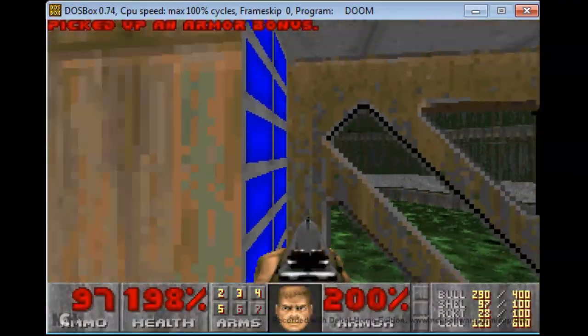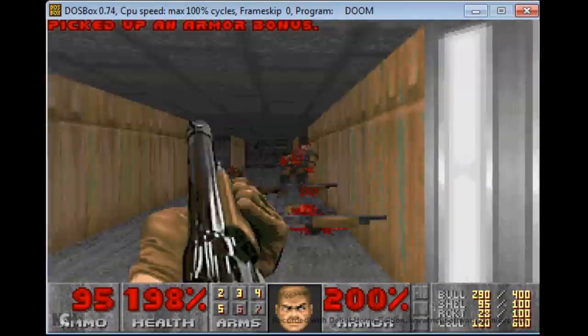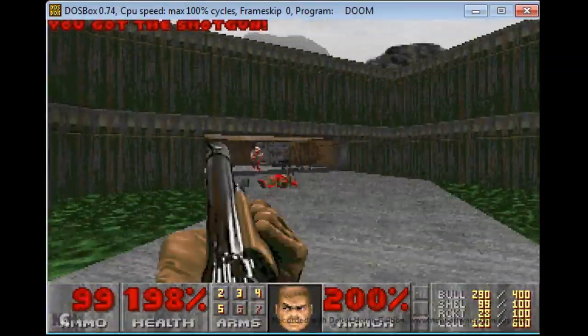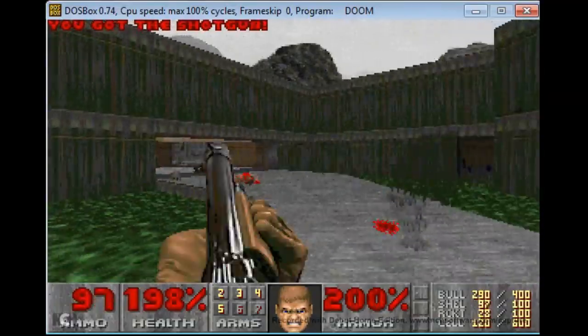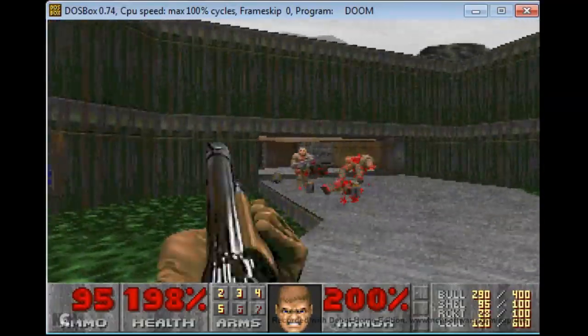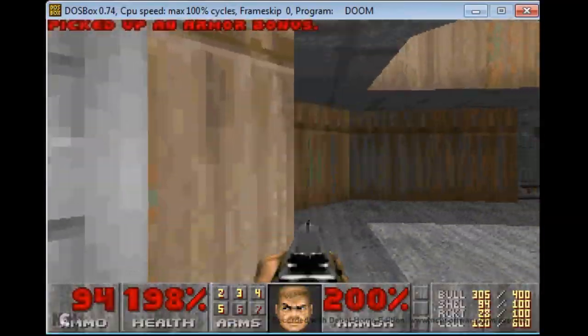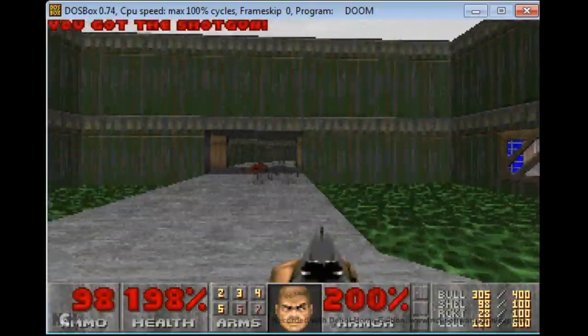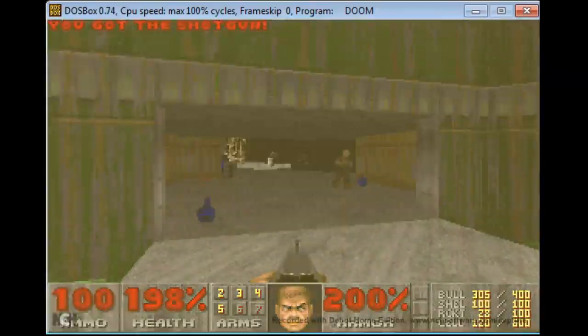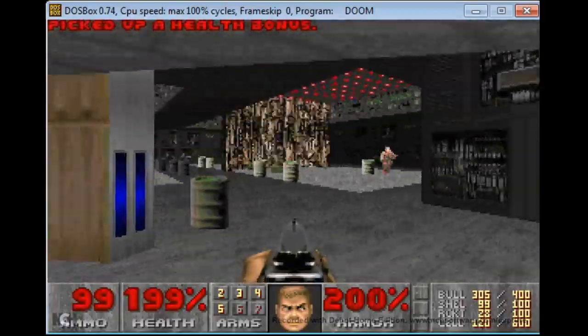Doom also did away with a lot of the arcade-style games. Video games, back in the day, in the 80s and early 90s, were notoriously difficult because arcade cabinets were designed to eat up as many quarters from people as possible. Doom did away with that.